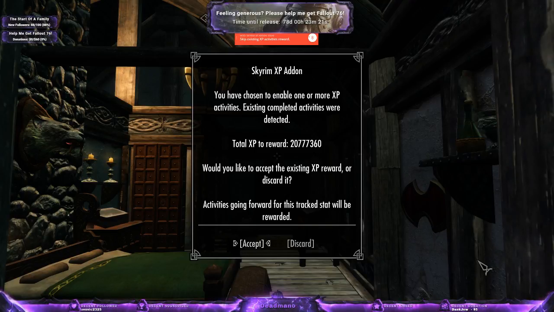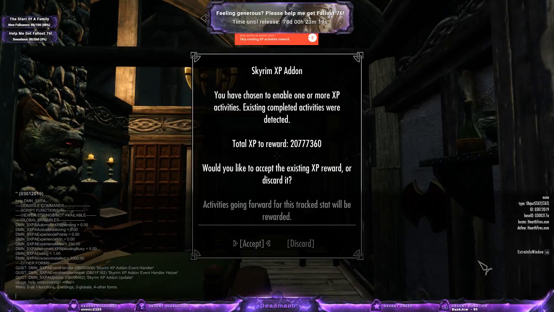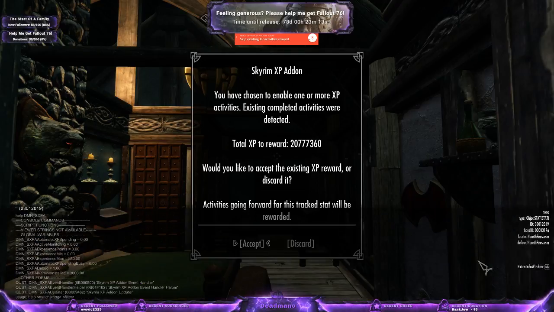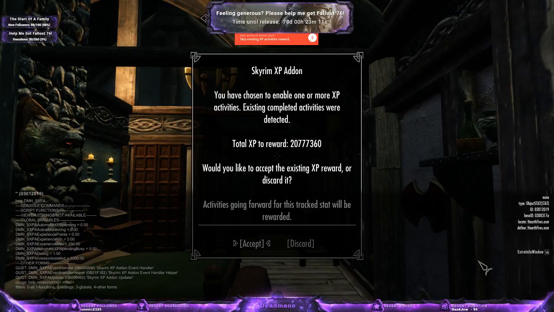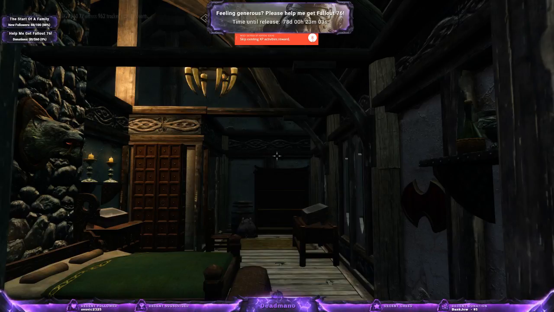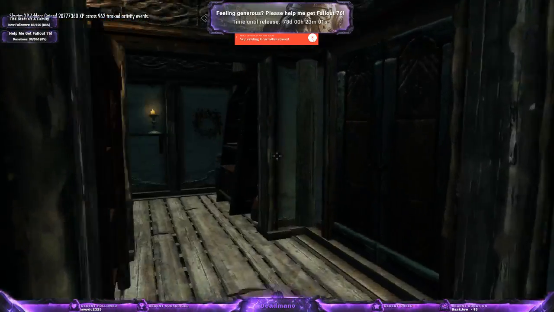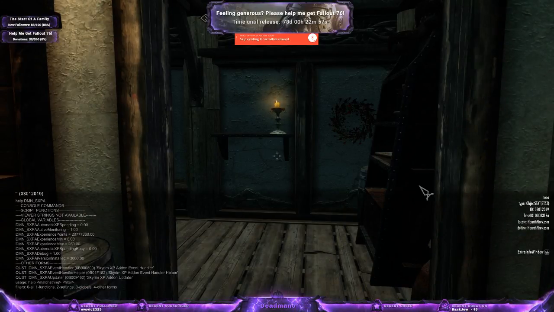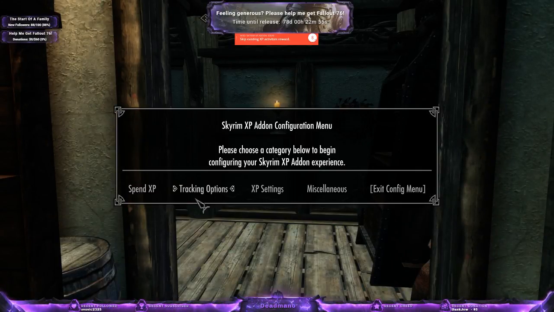So the Skyrim debug, did that always show before? That Skyrim debug message? We have to take care of it. Anyway, total XP to reward 2 million something, 77360. We're gonna accept it this time. Nice. So we then should have gotten that amount. Yes, we did. Nice.